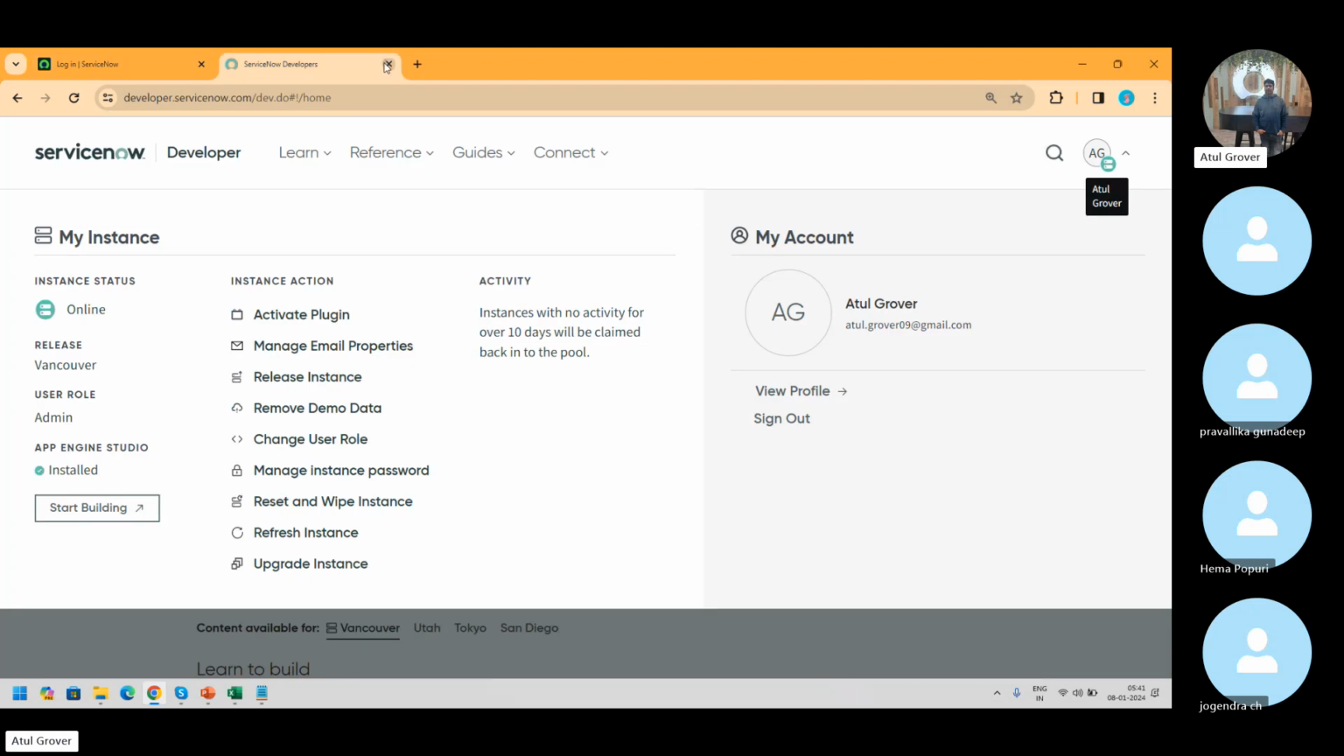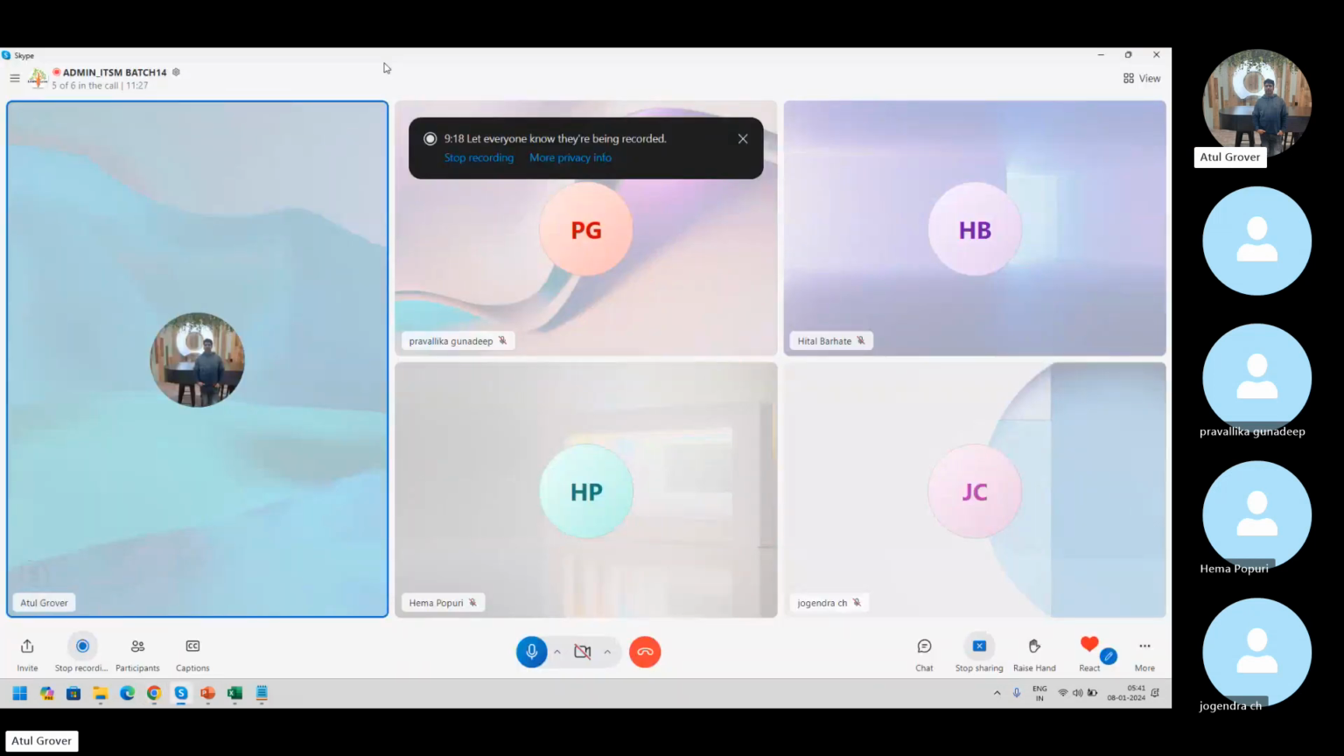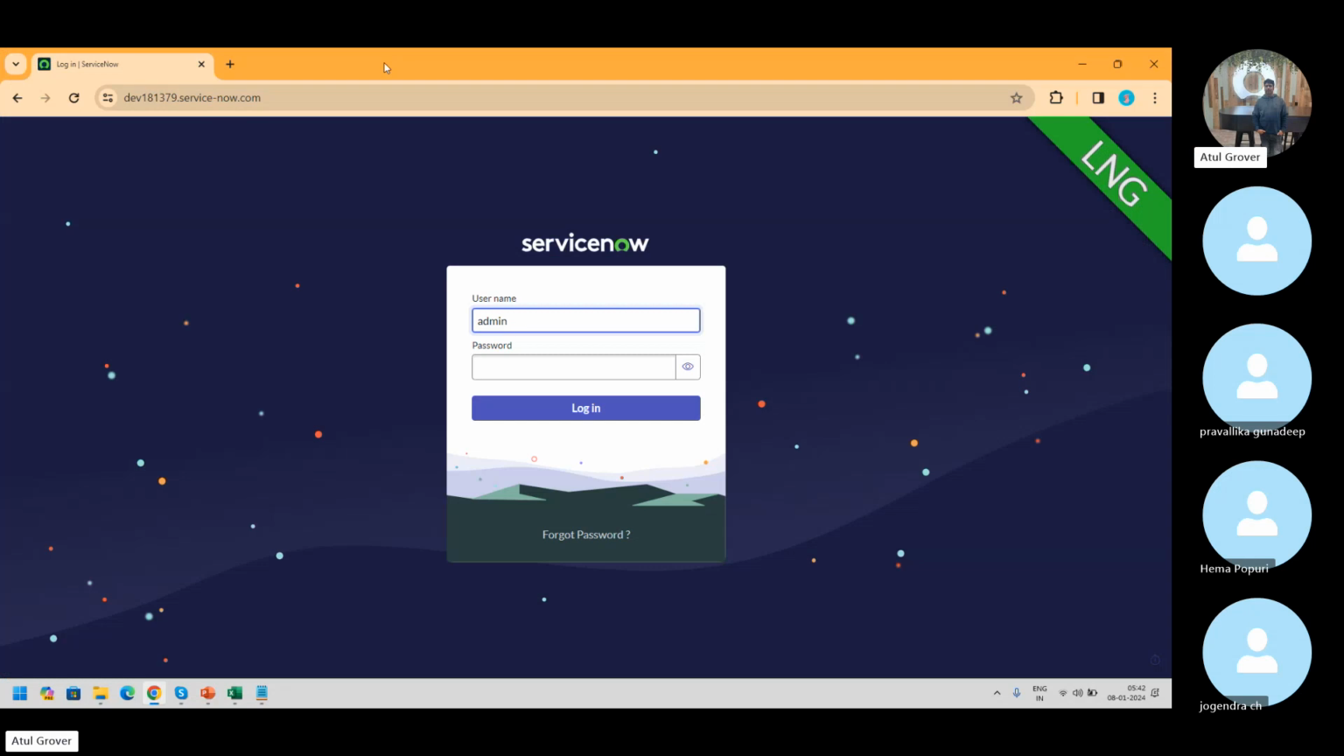So please, everybody needs to take an instance today. That is the number 1 part. Clear, everybody? Any doubt, any question? Okay, good. Now we are going to be logging into the instance.